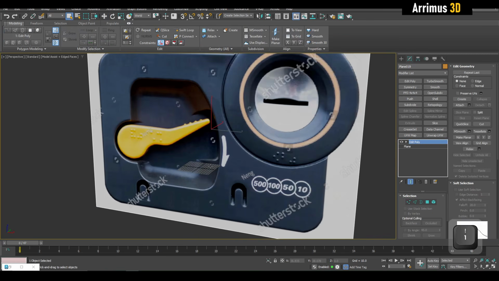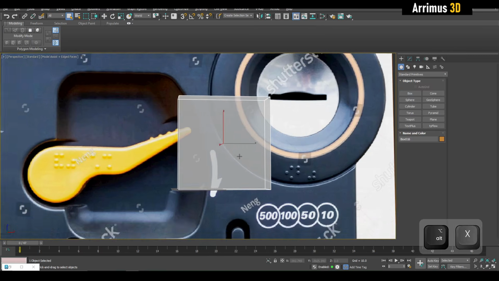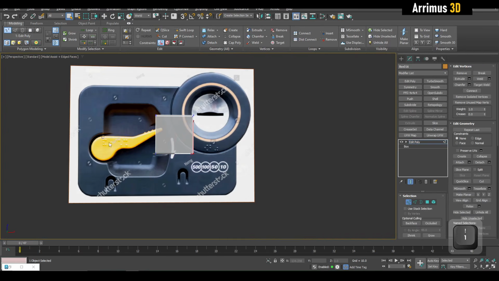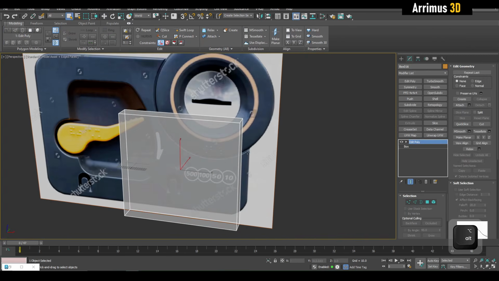Now, you can either begin to model an object in front of this and use this as a guide. You can press Alt-X, for example, to make this transparent. Now you can begin to model this to match, like so. Certainly is a fine method. But I want to show you something else fun you can do.